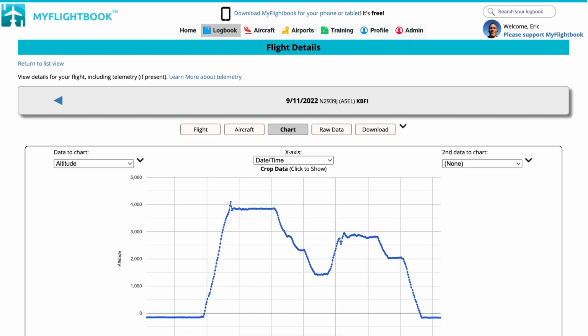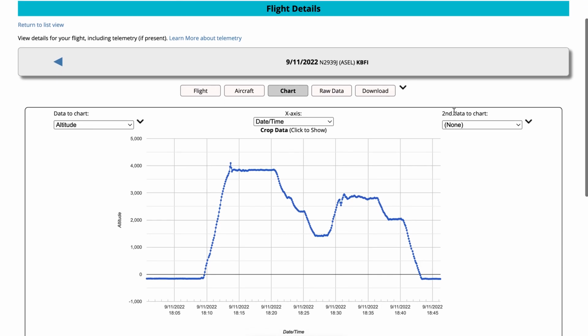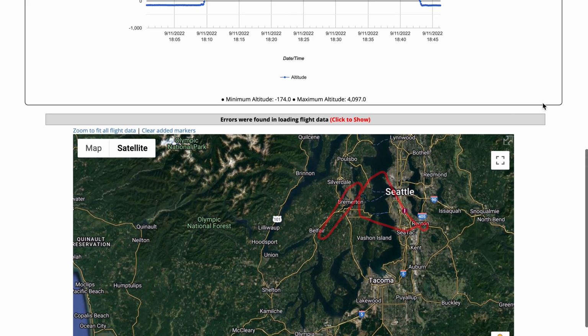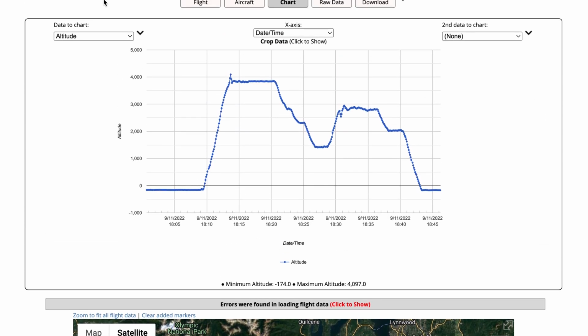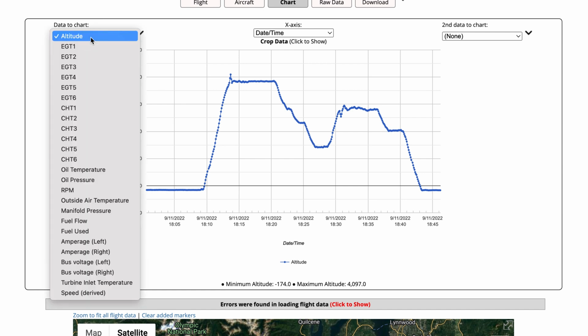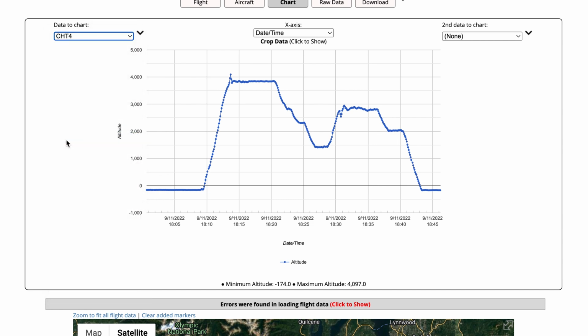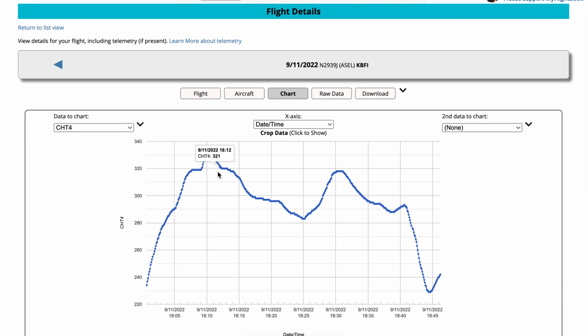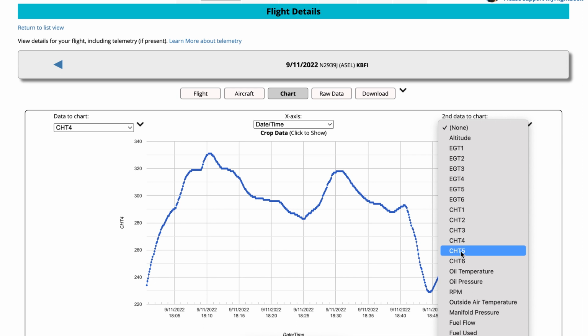So let me show you a different flight here. Here, similarly, I've got a map of the flight. I've got some data. By default, it's showing altitude. But look at this. This data came from the panel, and so in addition to all of that position data, I also have manifold pressure and bus voltage and CHTs and EGTs. And what's interesting here was that on this flight, we were having some issues. So here's CHT4, which is going between 240 and 300. That all looks normal.